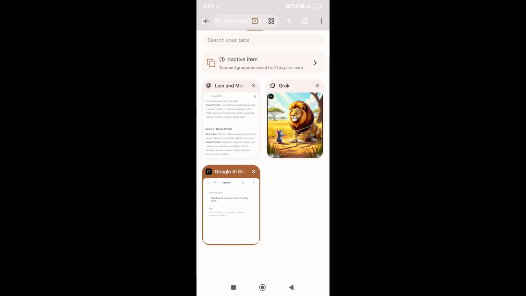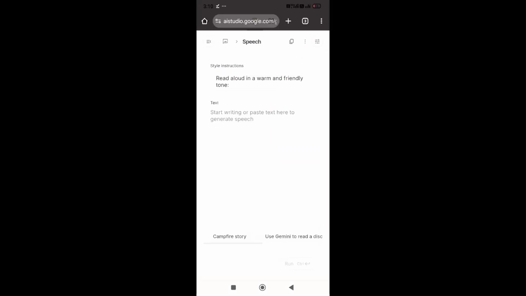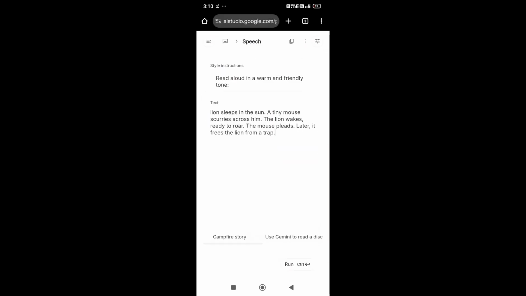Now I will go to ChatGPT. I will copy the entire story of this 30-word story. I will copy it and then I will paste it here in the text box. I will press the run option, the Google AI Studio run option. It will convert the text into audio. We have to wait for a few seconds.